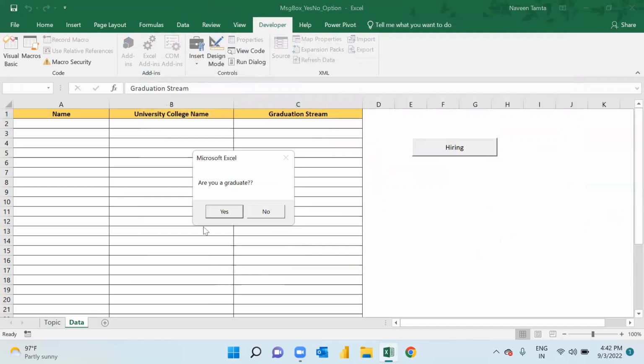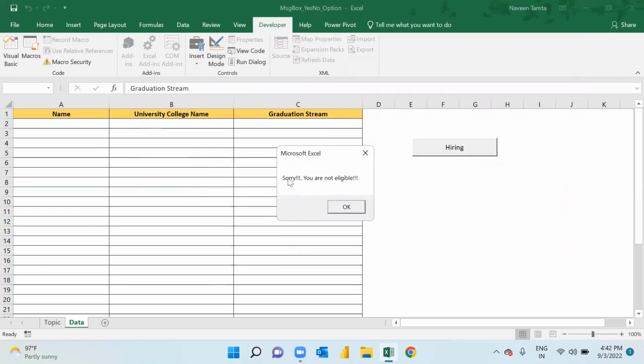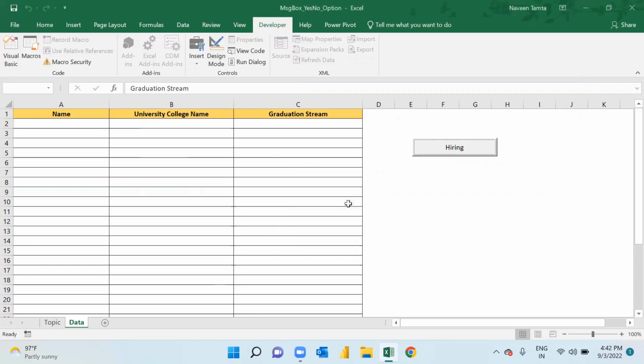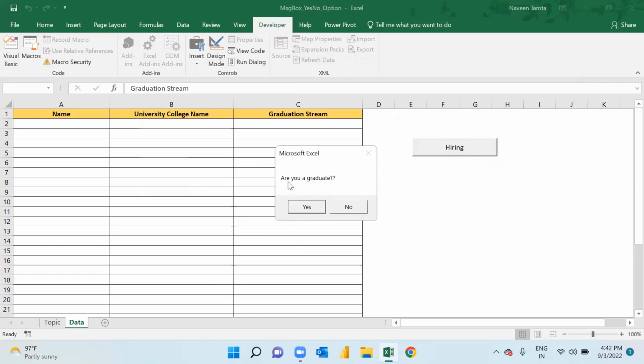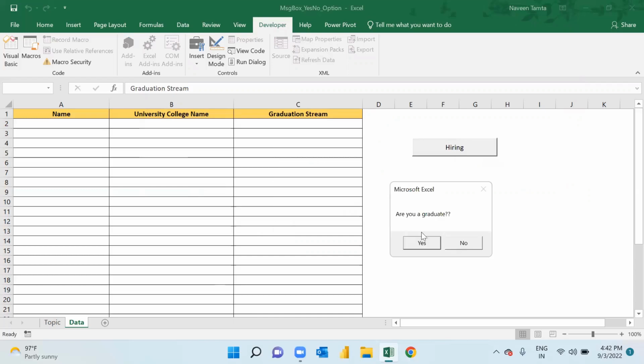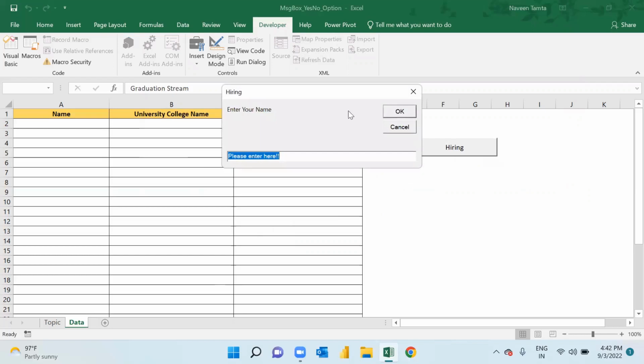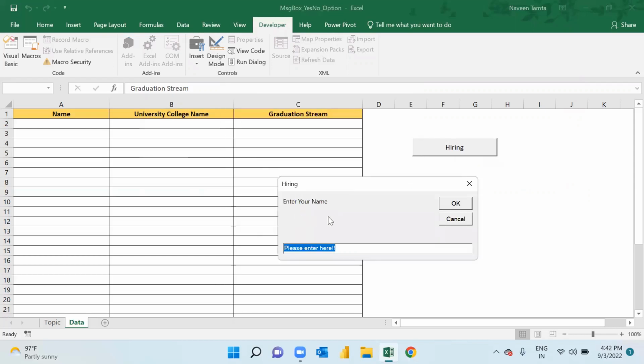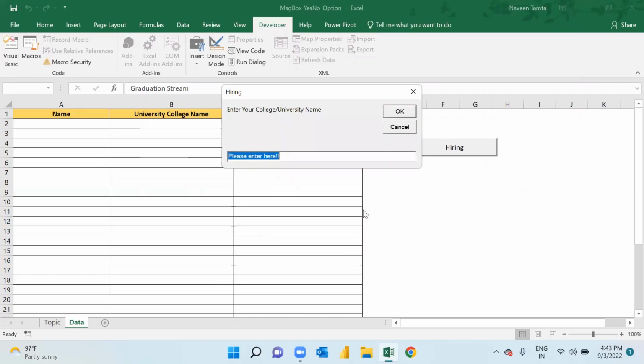As you can see, one message box has appeared and it's asking, are you a graduate? So let's say I am not a graduate and I am clicking on no. You can see it's saying sorry, you are not eligible. Okay, if I click on yes, let's say I am a graduate, the other access has been given. Now I can enter my name. So I am saying my name is Naveen, my college and university name, so it was Delhi University, and graduation stream was BCom.